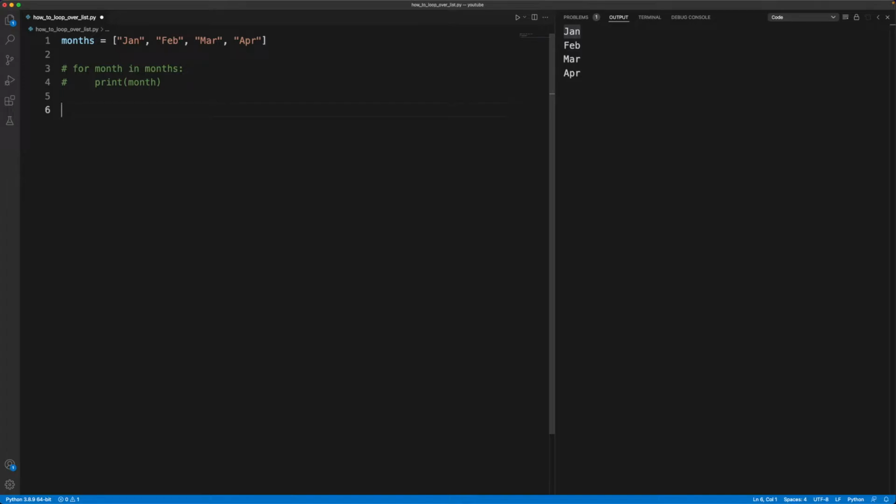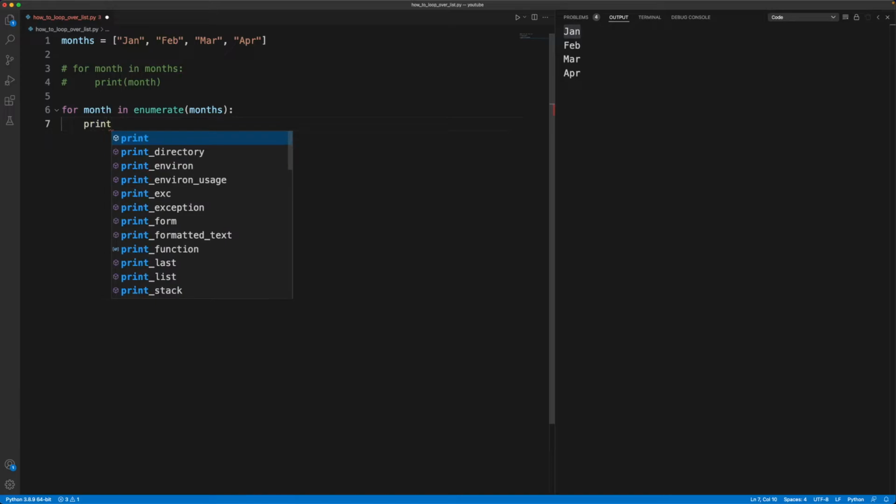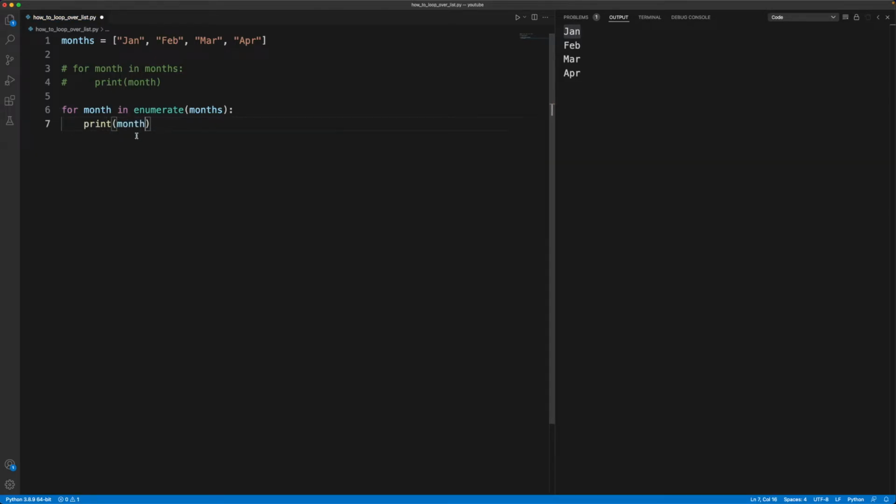Let's go ahead and try to see what happens if we use enumerate and we pass our months list inside enumerate function. So for month in enumerate months and then print month. This month we are getting is of type tuple, and this tuple consists of 2 items. First is the index of the item, and second is the item itself.